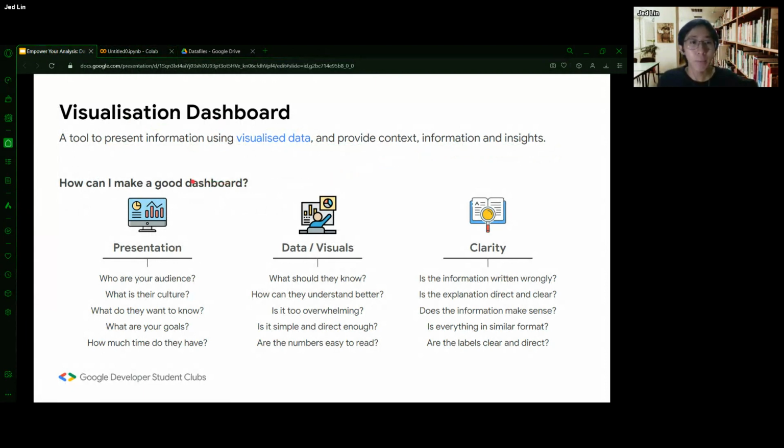The way we can make a good dashboard is to consider these three main categories: the presentation part, the data or the visuals part, and the clarity section. For these three, let's think of it like this. Who are your audience? Before you present anything, before you show any information, you must know who are your audience, who are the ones listening to your presentation, who are the ones that will be making decisions. You want to give them the information in a way they can understand.